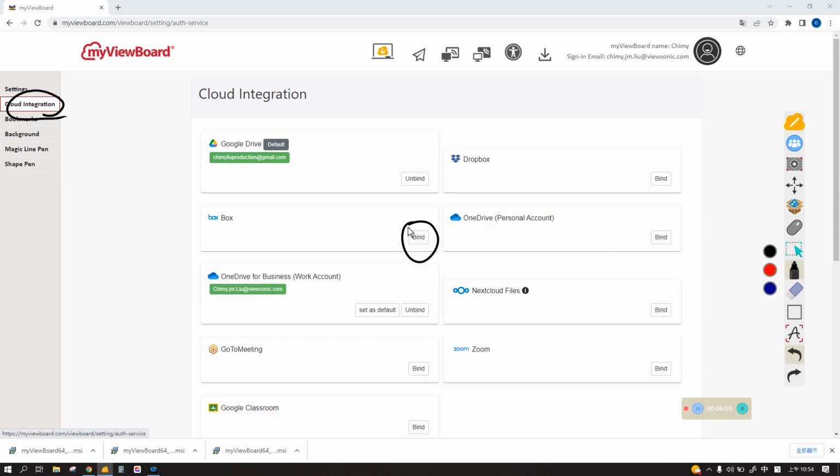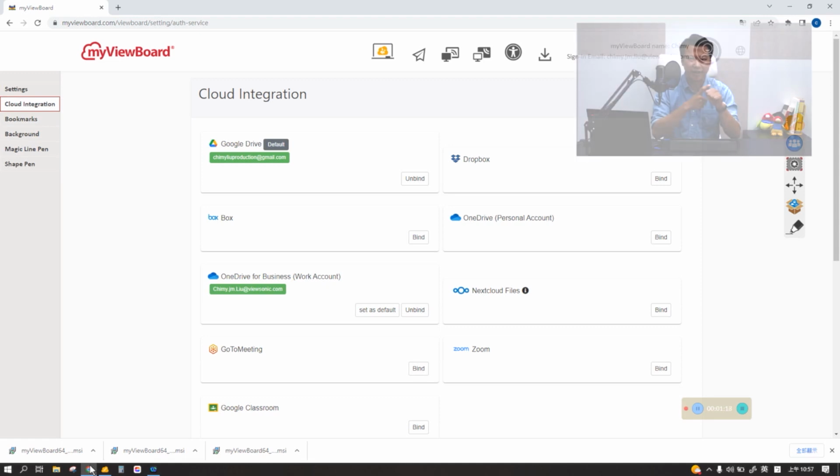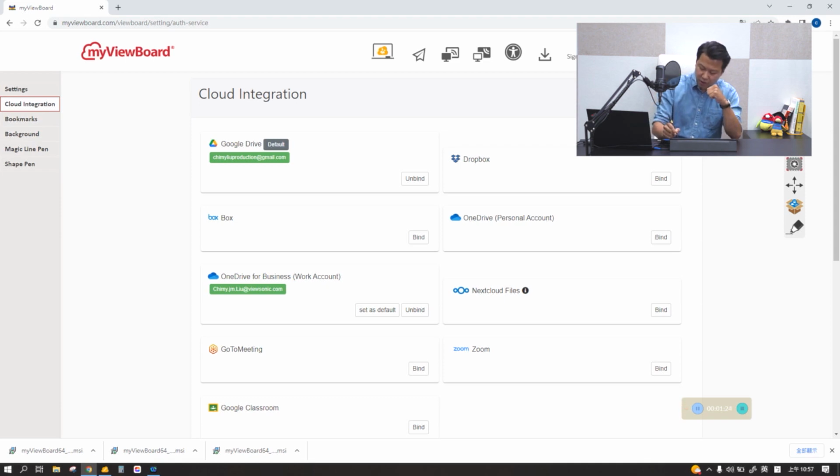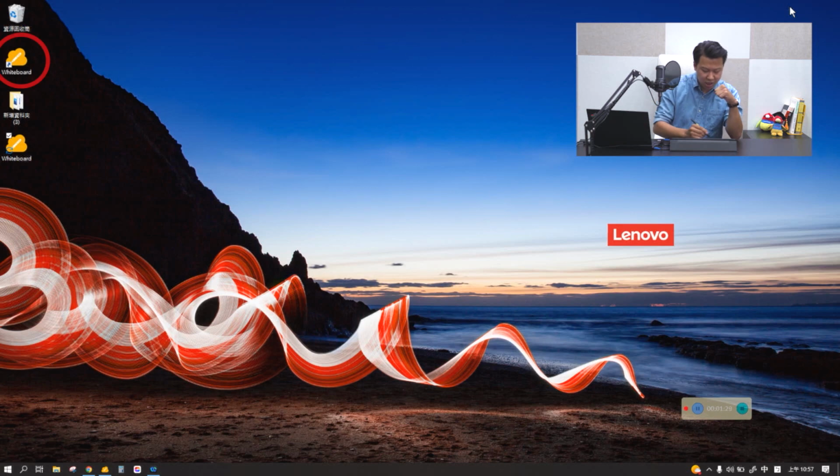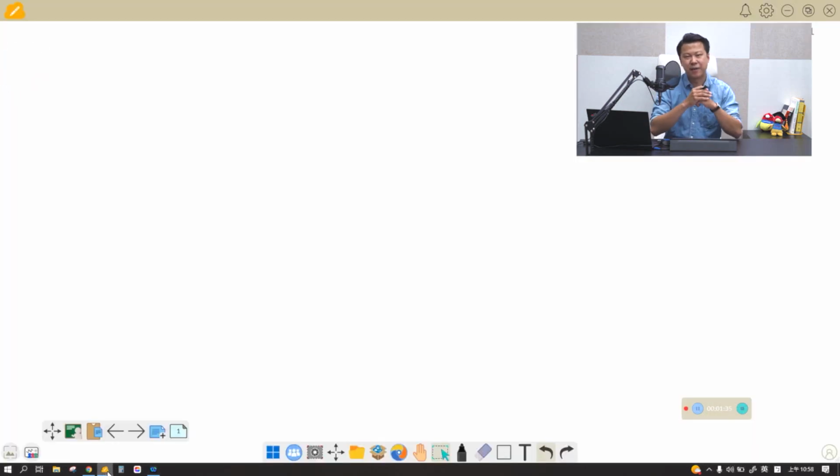Once you have finished the following three things, downloaded software, changed the name, and binded your cloud drive, the next thing to do is to run the installer. Once you run the installer, you will see an orange cloud on your desktop, and all you have to do is to double-click and open the software, and you will see this page.